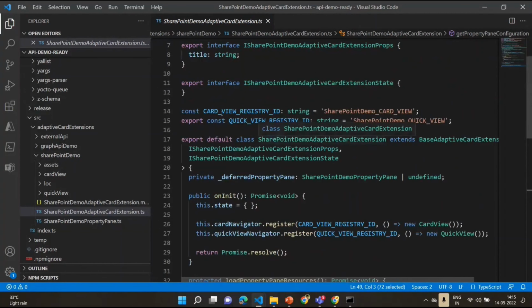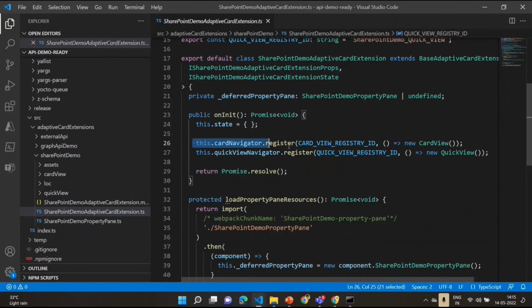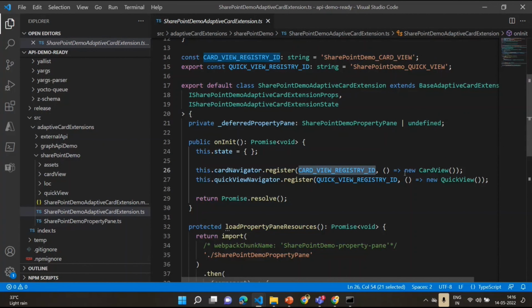Right. An important thing to note here is that for any view which we want to use for a particular adaptive card extension, we first have to create a unique identifier string for that particular view. And then we have to register that using the classes which are available. If it is a card view, then there is a class called card navigator which is available. And then we have to map that this particular variable would be loading the card view which is created here. And then there is a quick view navigator which would register the quick view, and then again it would be loading the quick view component, which we will see in a while, right?